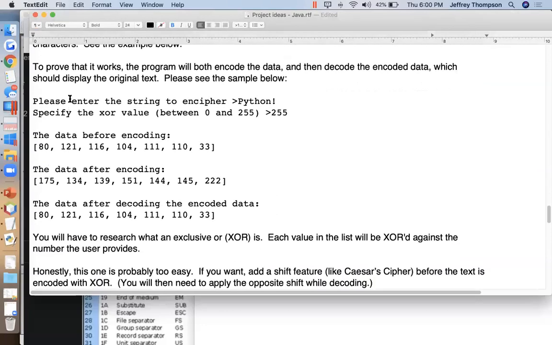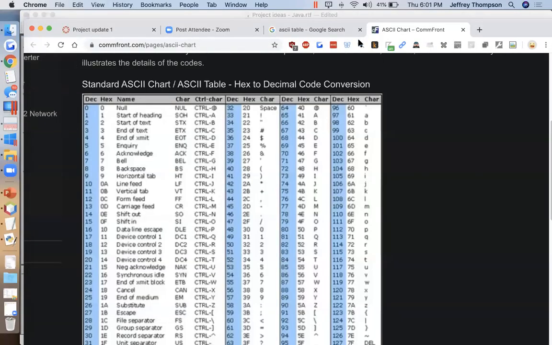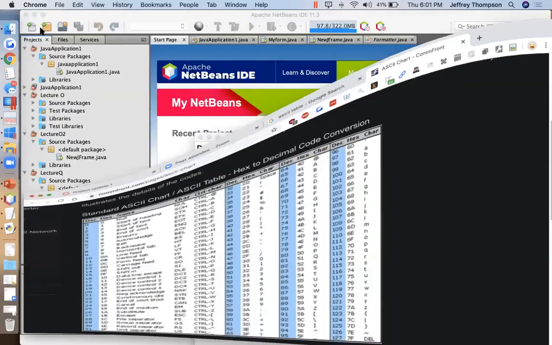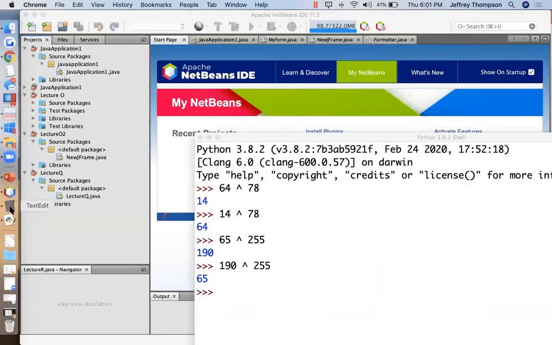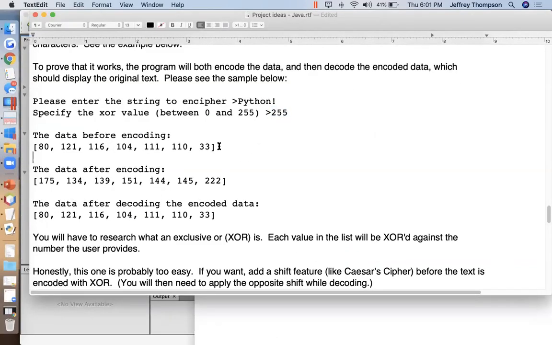The output would look something like this. Please enter the string you want to encipher. Python. You can tell that this is my Python project list, but I'm using it for the Java class as well. I need to change my example. Specify the exclusive OR value between 0 and 255. Now, in this particular case, you're going to wind up with characters that can't be printed, right? Because in our ASCII table, anything larger than 127 is not printable. Anything smaller than 32 is not printable. And when you exclusive OR, you can easily get values that are not printable. And that's okay. It just means that we're going to have to display our output as a series of numbers.